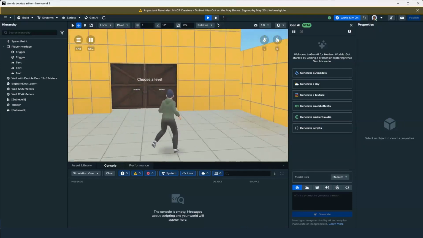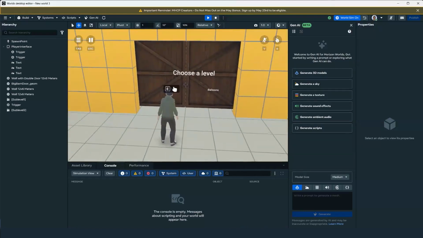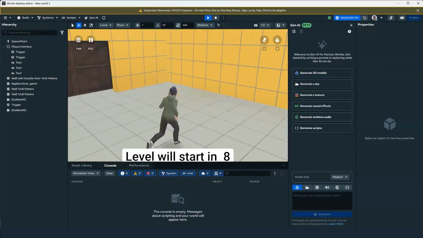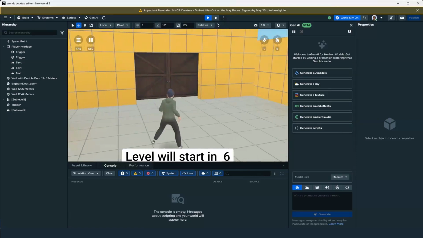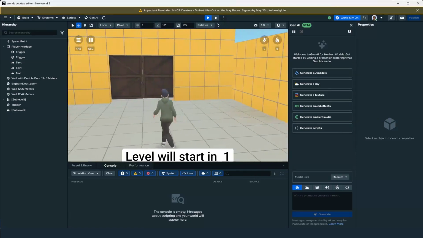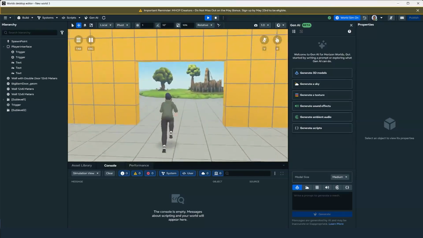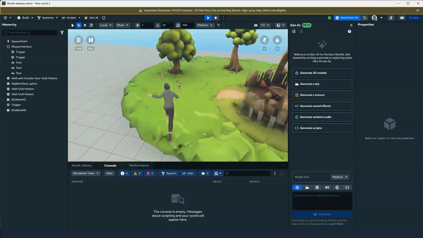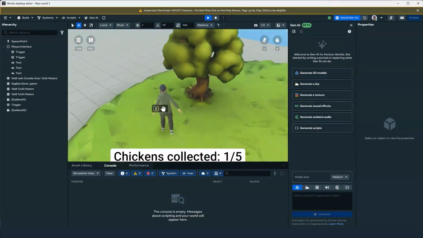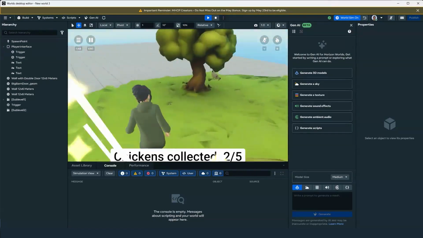So now, okay, I want to play again, but I want to play with chickens now. Let's press E here. Hey, there you go. We have chickens now. So now I can grab my chicken here, return it. 1 out of 5. 2.